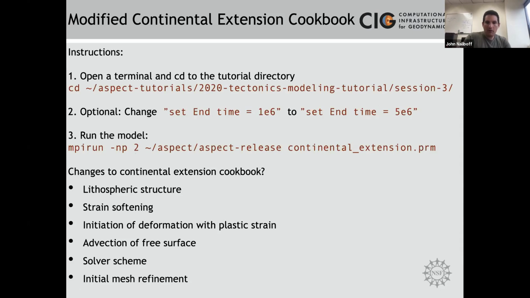I'll give everyone about 10 seconds to look at this, and then I'll go back to my virtual machine and run the same model.